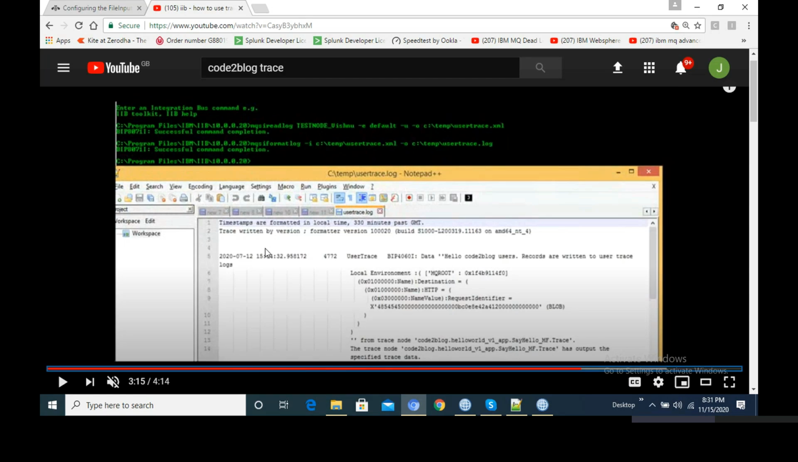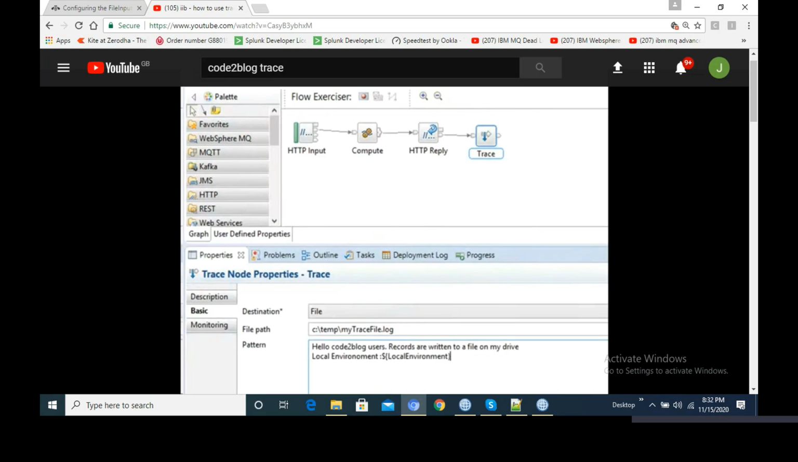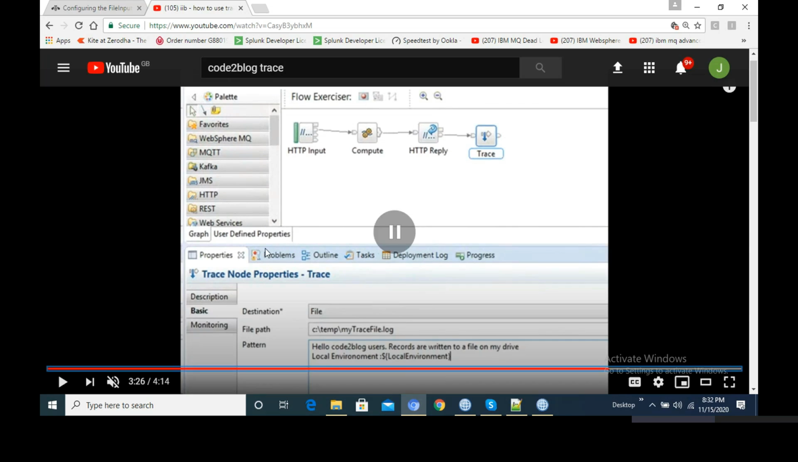Now, for accessing user trace, you'll have to execute the command mqsireadlog with broker name, EG name, and then give a path for the user trace XML file. Similarly, you'll have to use mqsiformatlog because that XML will not be human readable. It will be very confusing. So that is why I have converted that into a TXT file or a log file. Next option is you can define, instead of using user trace on the screen.